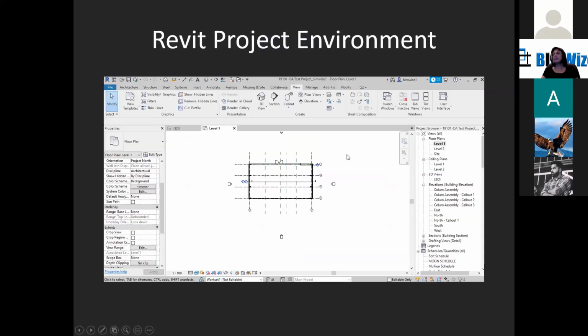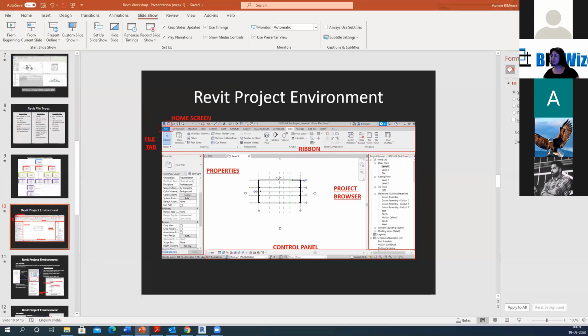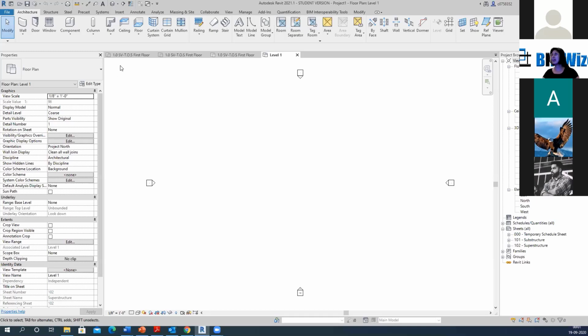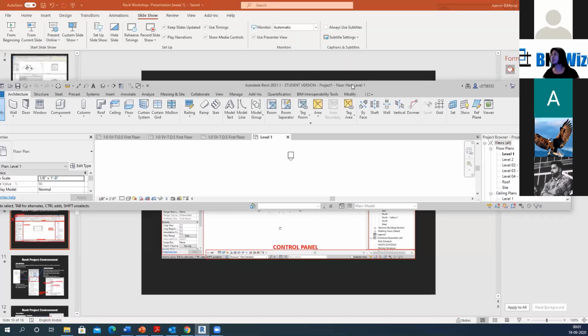Let's look at the Revit project environment. So I just showed you how this looks. We do have different things in here, a home screen. So if you press home screen, you go into right here. I'm going to give you the software demonstration right away. There's a file tab and there's a ribbon. I'm now going to go back to Revit and show you right here.